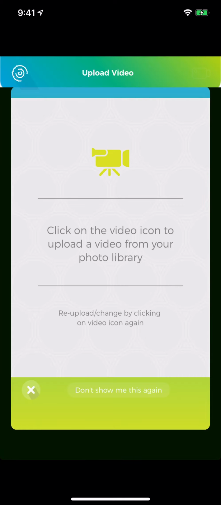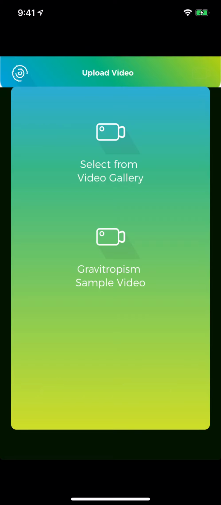Note in the upper right-hand corner the flashing movie camera icon. Tap on that to upload your video. You can select a video from the gallery. So if you've already made a movie, for instance using Lapse It of plant gravitropism or any other kind of movement, you can select it from your video gallery.